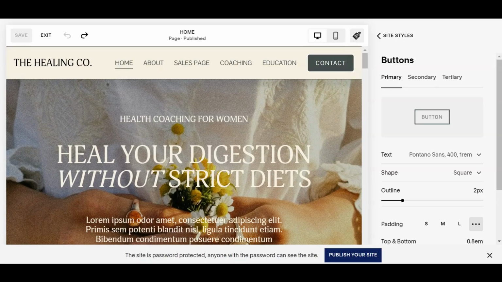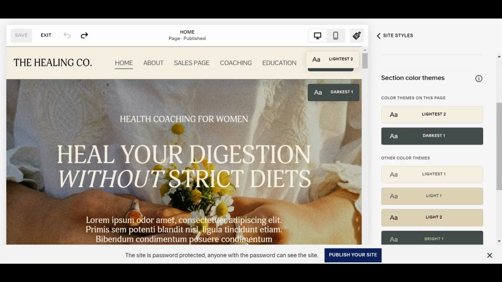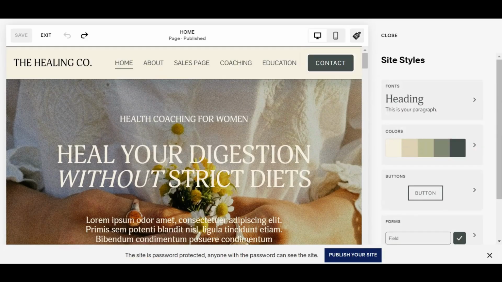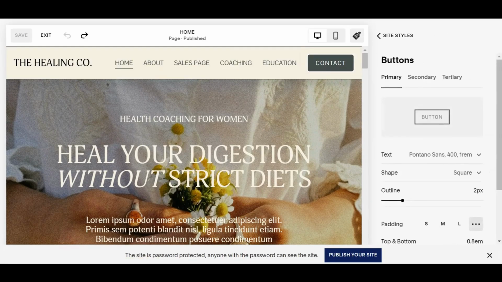And if you want to change the colors of the buttons, you're going to change the button colors through here, which is on your color themes. And you can pick the button colors for each color theme. So this is just the look of the button.